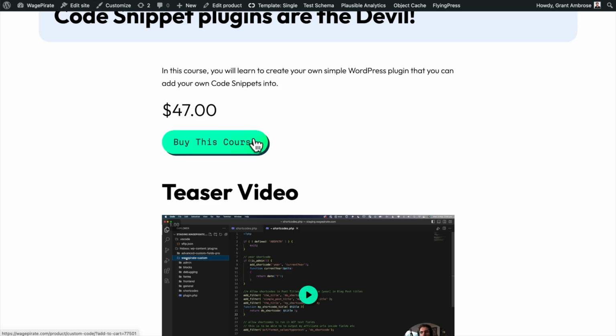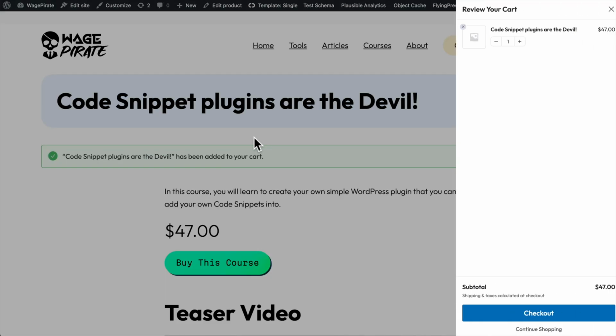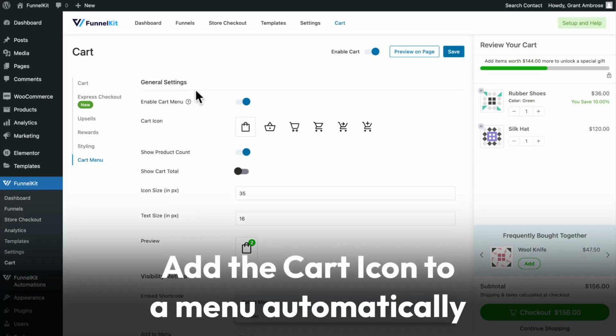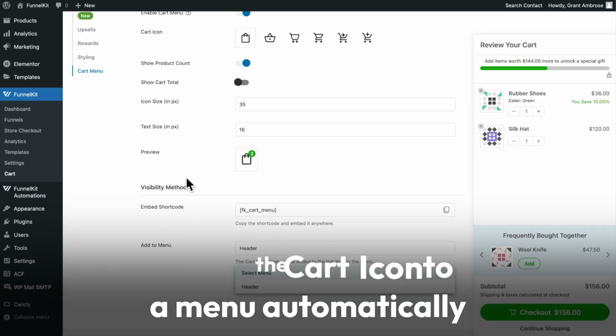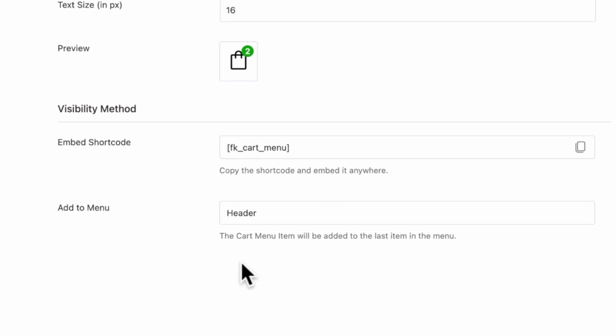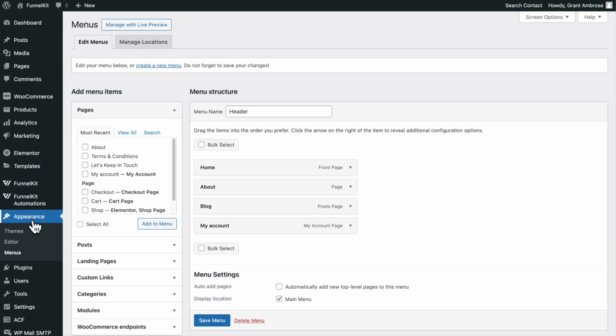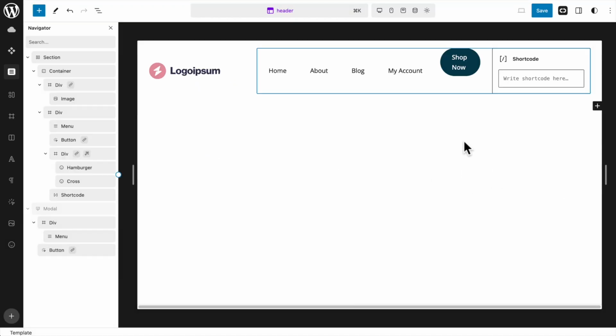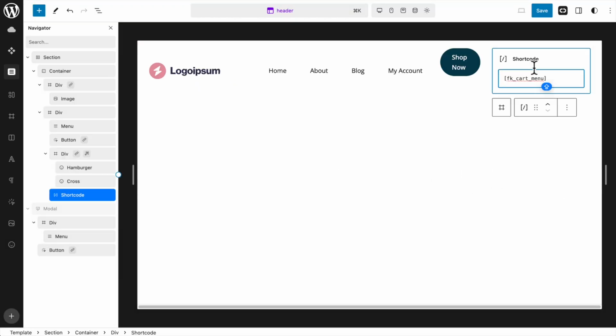When my customers add products into their cart, the cart slides out, and then they can manage everything to do with their cart from within the slide out cart. Within the settings, you have the ability to output the cart icon at the end of your header menu, and that's a menu that you've created under Appearance and Menus. A second option, if you'd rather, is just to copy and paste this shortcode anywhere in your header, and that will output the cart icon too.